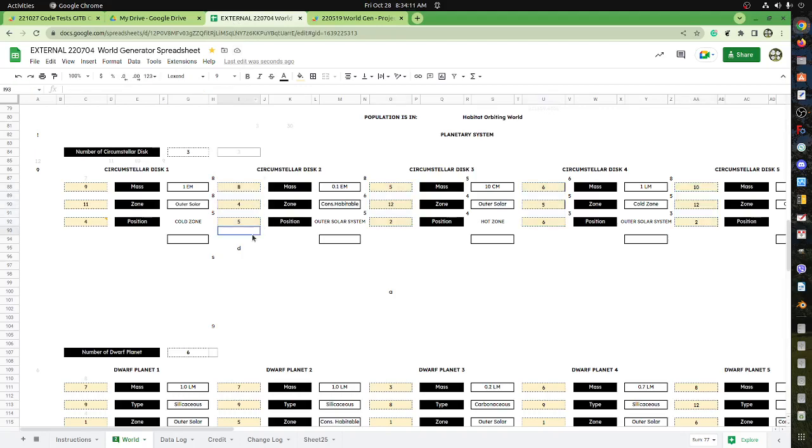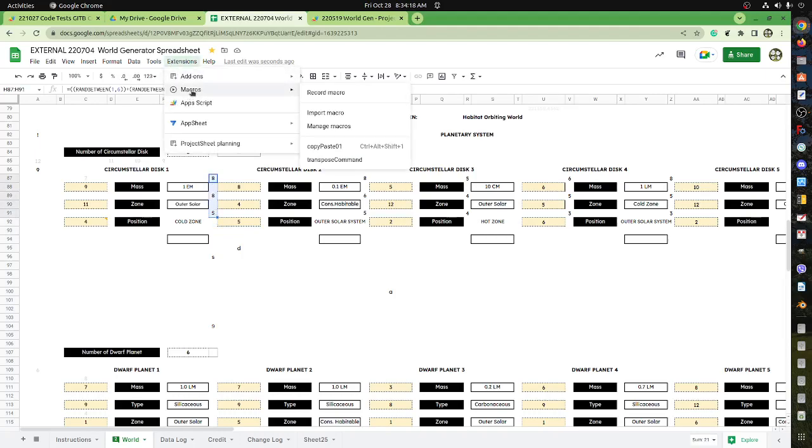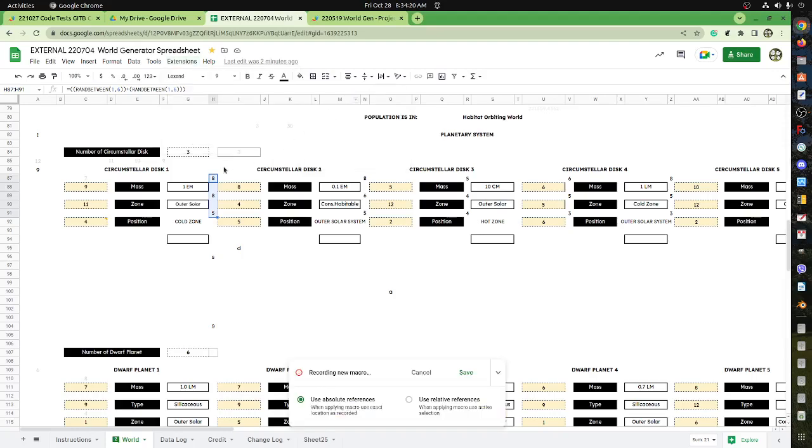Let's try it again. Let's try it with 2. Extensions, record macro. Let's copy this with control. Copy this, control copy, and then paste it here. It won't copy. It didn't change. It should have changed values.